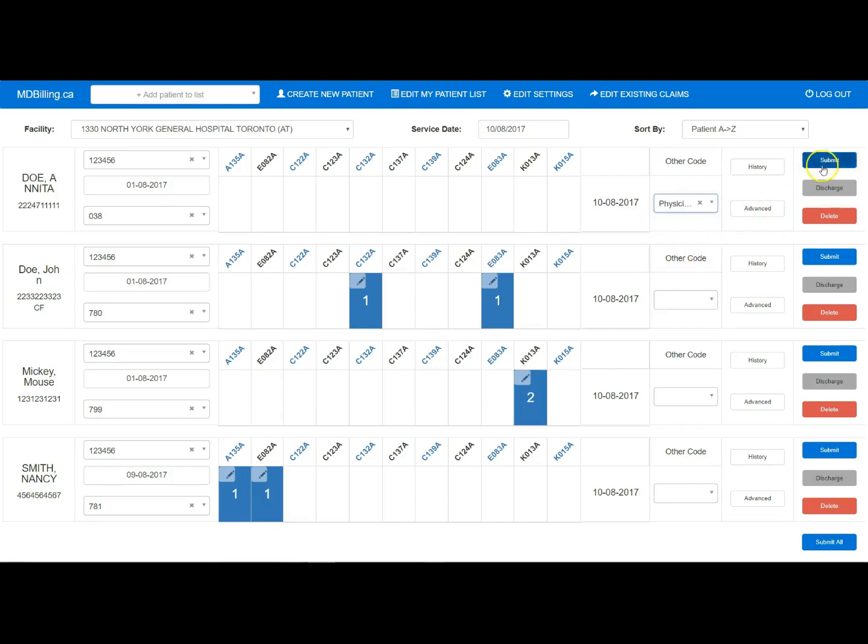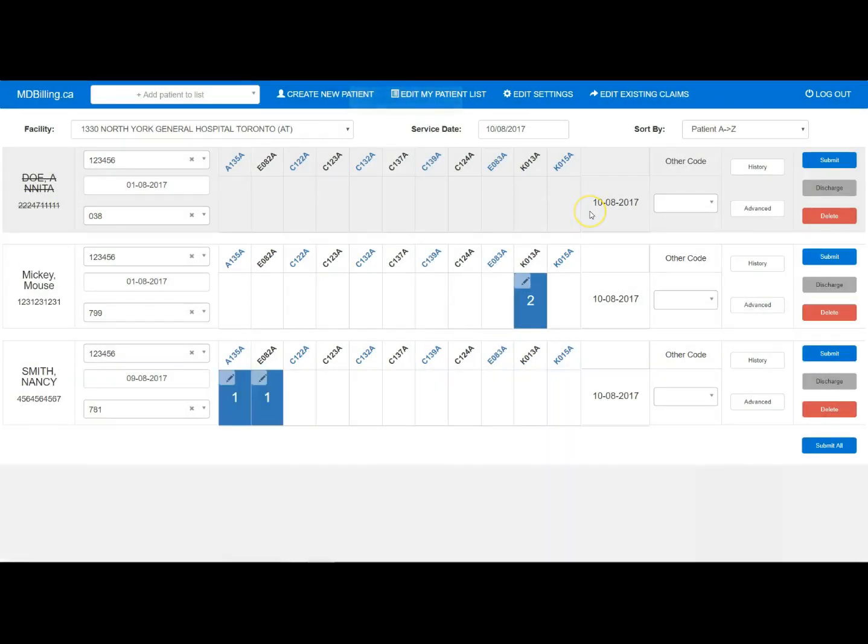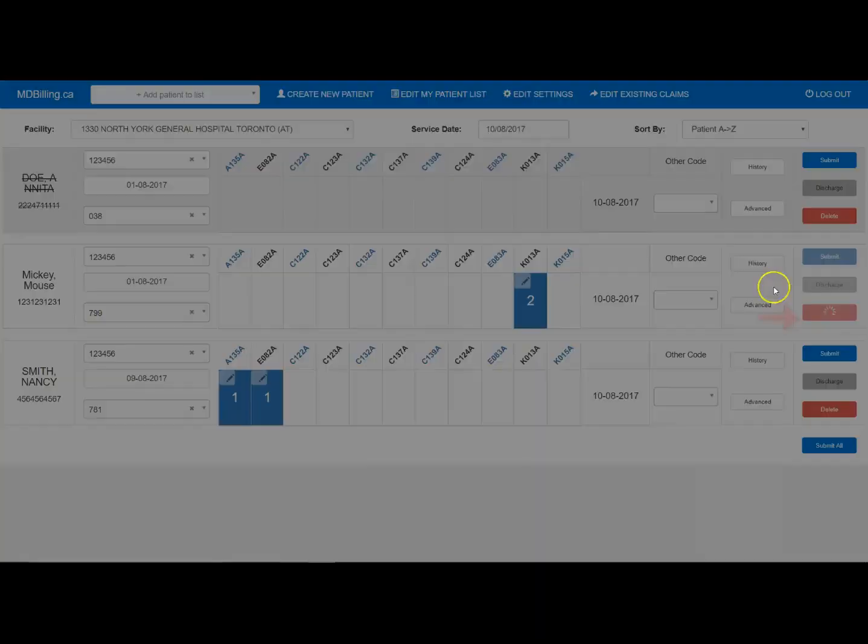Other Code section. For the next patient, I've seen him and then discharged, so I'll bill the discharge code and click Discharge. This will remove the patient from my list. For the third patient, he's no longer under my care, so I will remove him from my list.